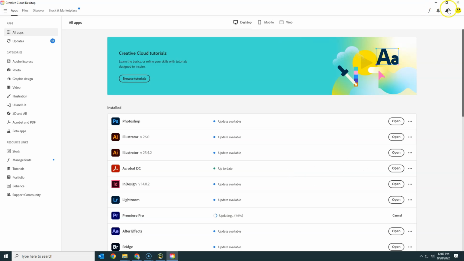If you want to see where you are on the update process, this cloud right here will show you that it is updating Premiere Pro.